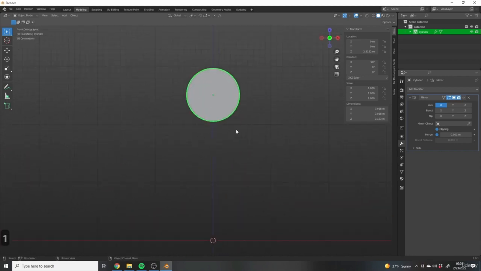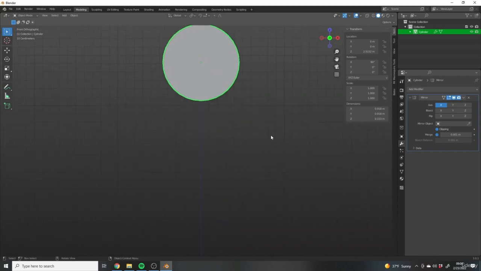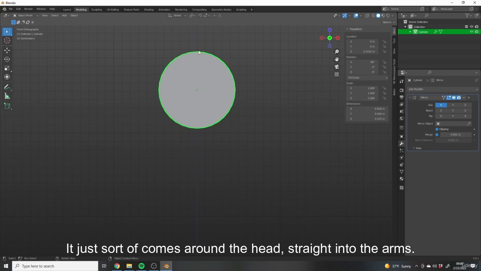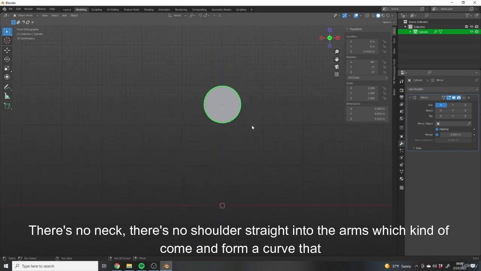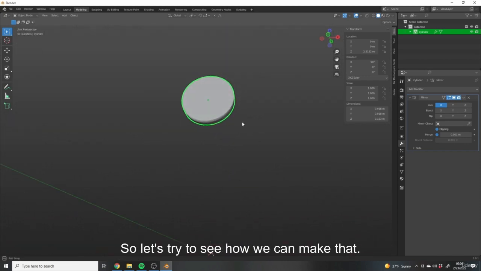Okay, so if you look at a gingerbread man, they don't really have any real neck to speak of. It just sort of comes around the head, like straight into the arms. There's no neck, there's no shoulder. Straight into the arms, which kind of come and form a curve that goes straight into the legs. So let's try to see how we can make that.